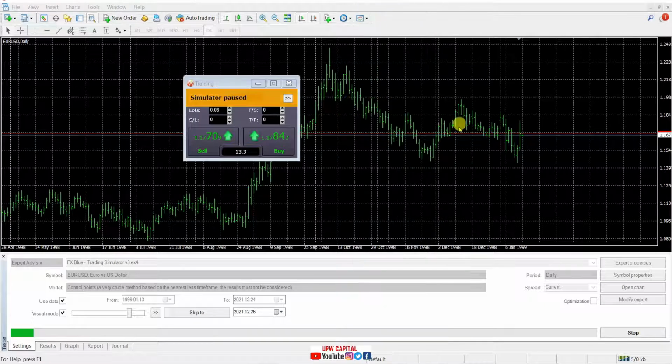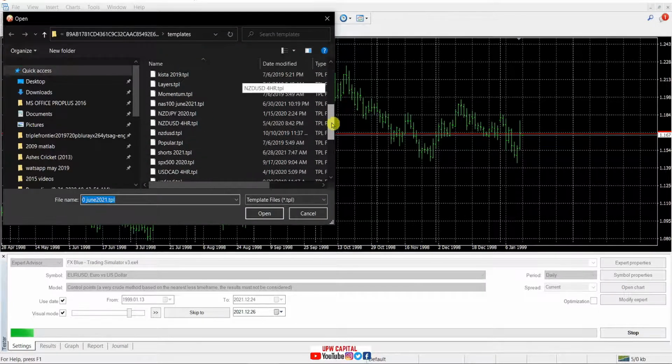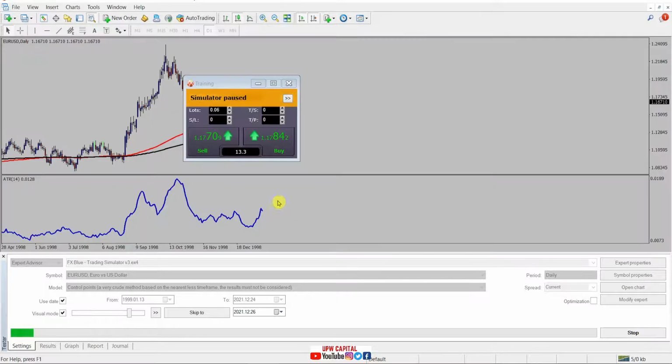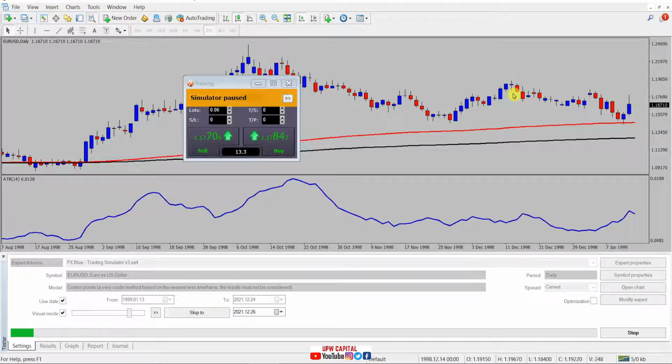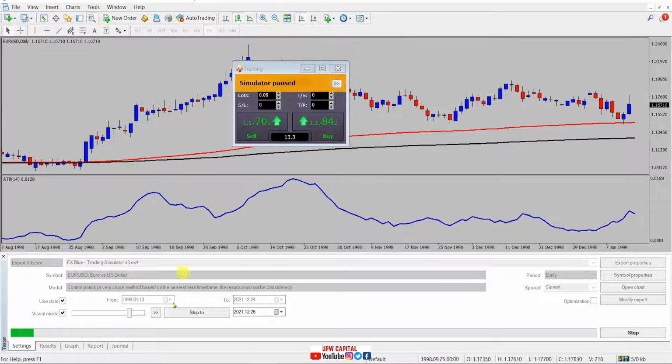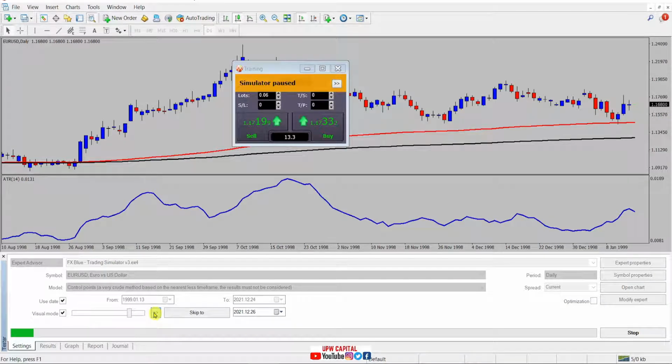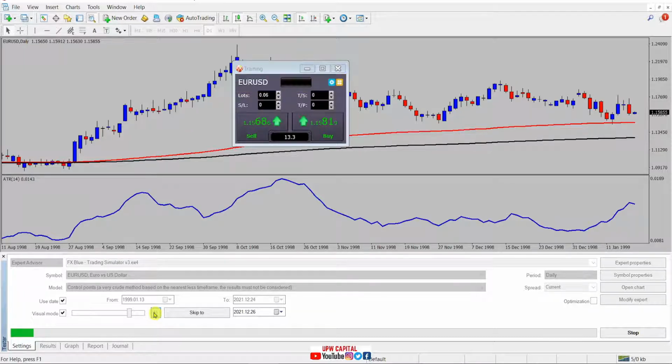Let me load a template for myself. I prefer using this template. These are my favorite colors. You can go to the bottom. There's also an unpause button right here. Click it, and you can notice that we have one bar which moves and then it stops. And if I want to move again another bar, I have to keep on pressing the unpause button.